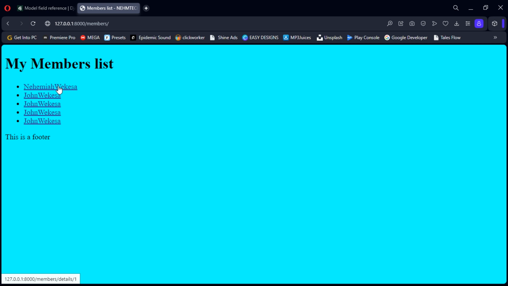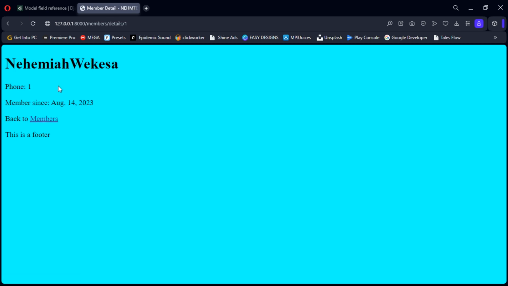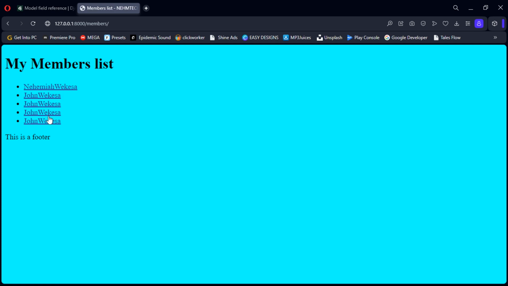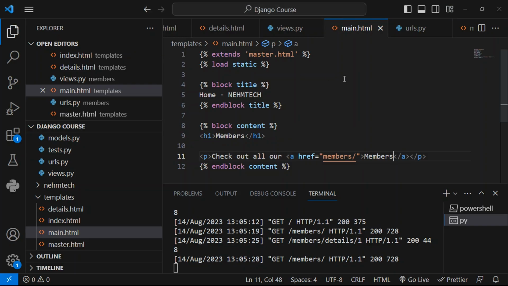Then you can see we have the members list here. For example, if you go to Nehemiah, it can take you to Nehemiah, you can turn back and all that. So guys, by the way, let me add in the navigation item here at the top so that it can be easier for you to navigate.